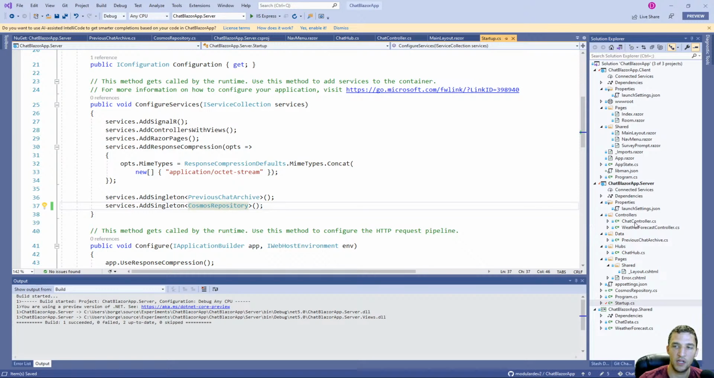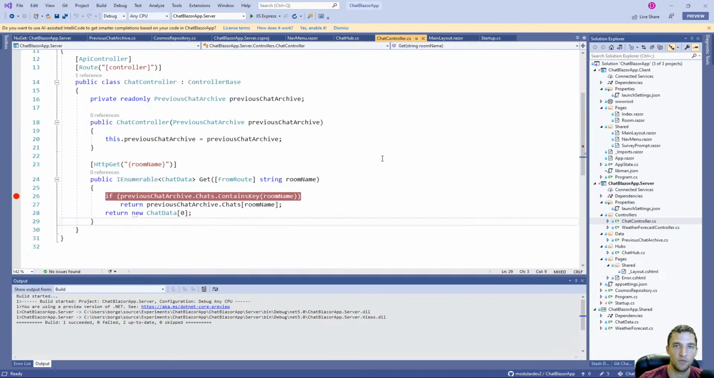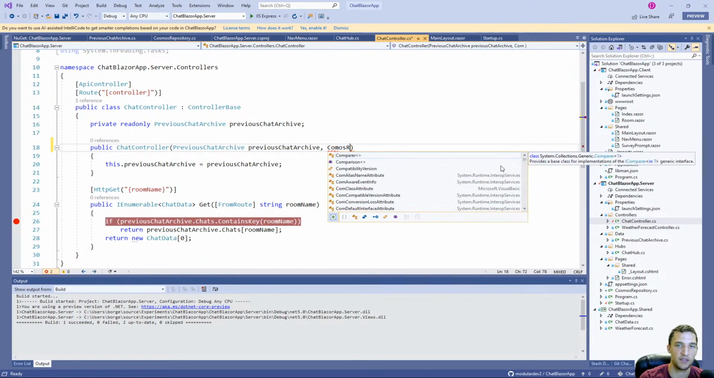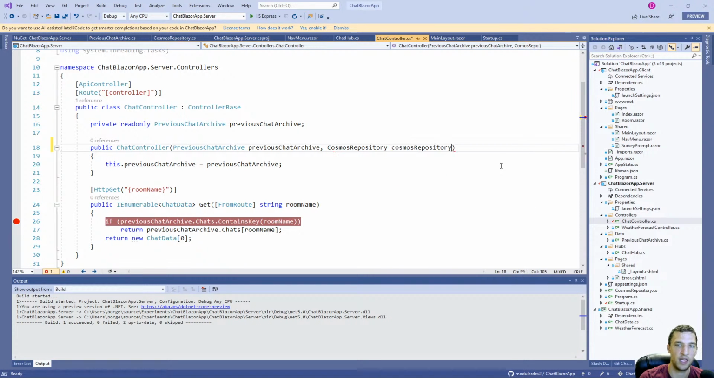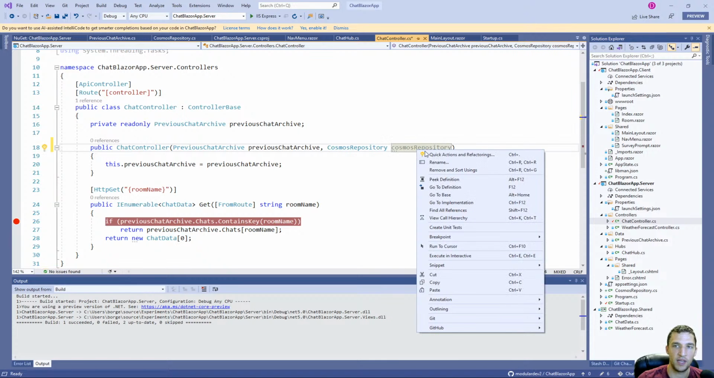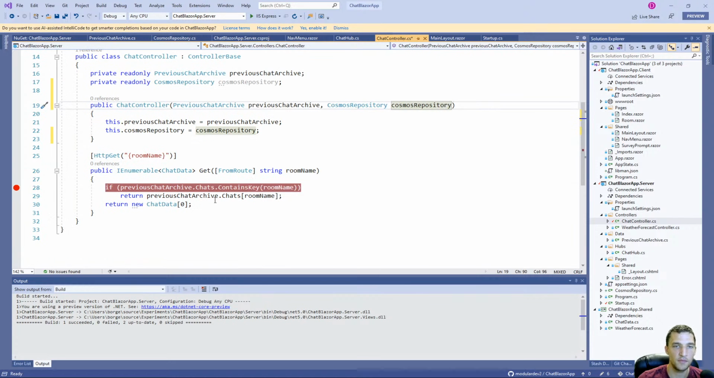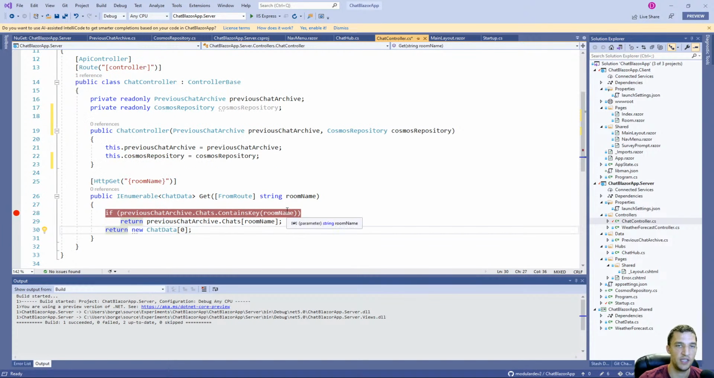So now, if you're familiar with dependency injection, all we really have to do is inject that into the controller that we want to use. So let's go ahead and put CosmosRepository here. Oops. And I'll just give it a name, and I'm going to create a backing field for that and set it. So now we have this Cosmos repository, and that will get injected with our instance of the Cosmos repository, which is great.